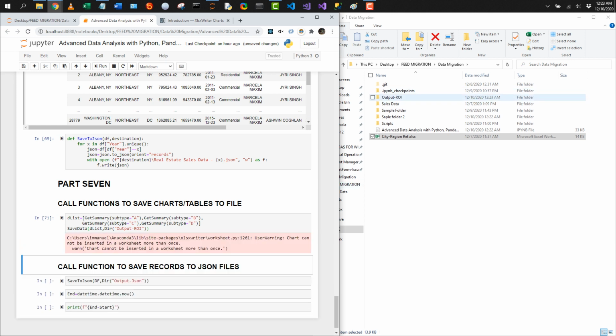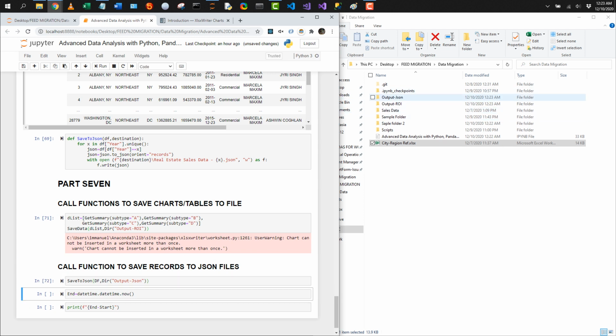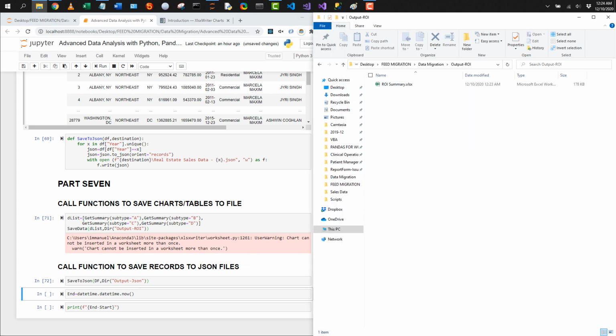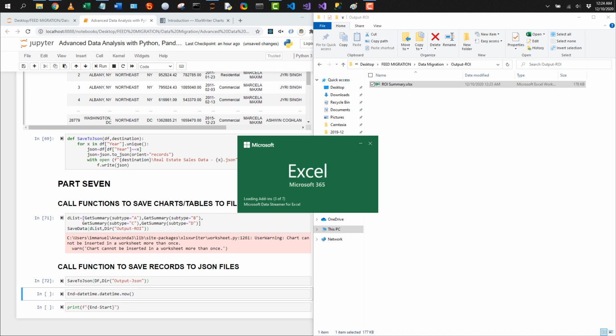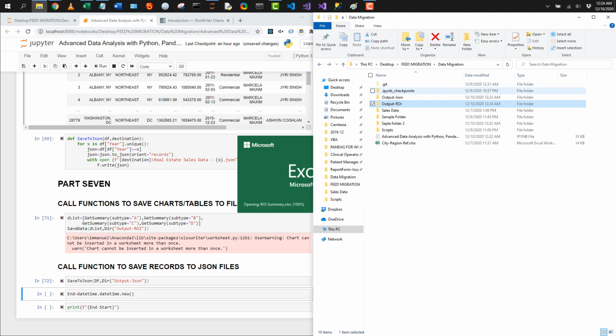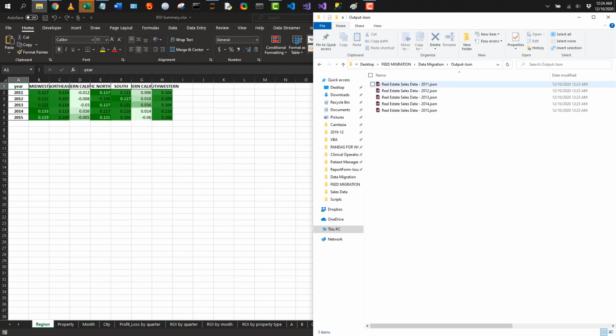And we see now we have output ROI, and I'm going to run this. We now have output JSON. And if you look in here, we have an Excel summary. And then here we have a record for each year for real estate sales data. So open this up.